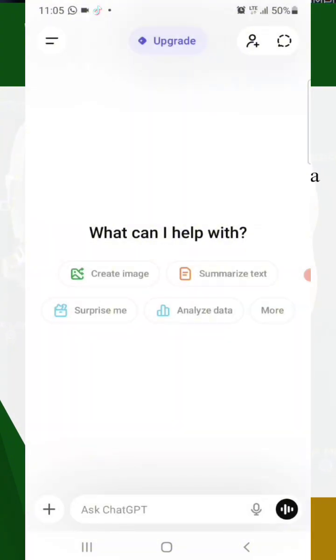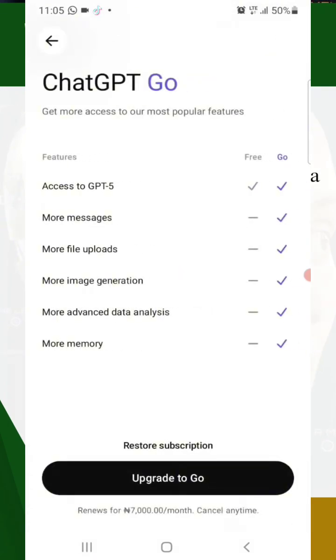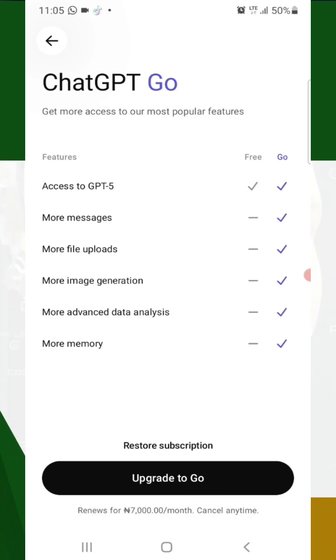Then just at the middle, you see where it is written upgrade. We have the free version and we have a pro version of ChatGPT. For the pro version, you have to subscribe, and that will give you more functionalities and fast responses. But there's a way we do it where you are going to have the access of someone that is using the pro version.